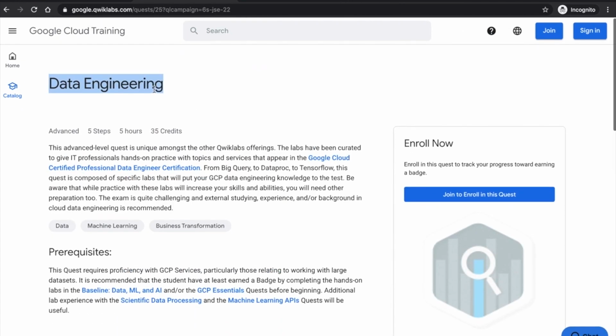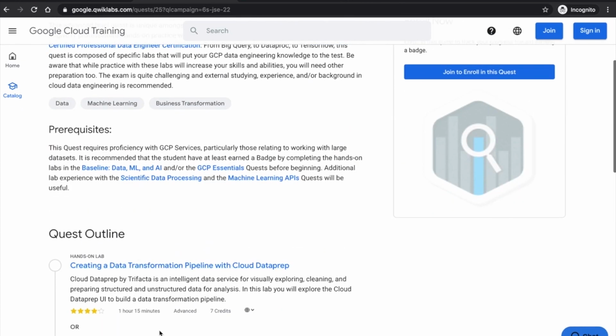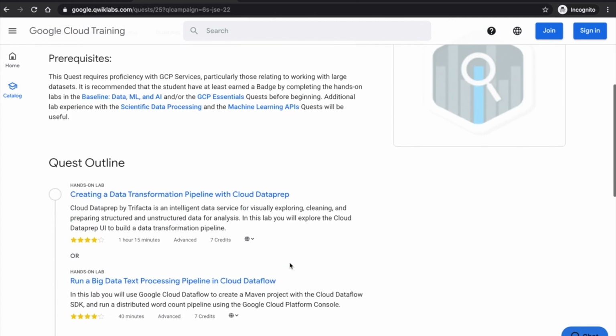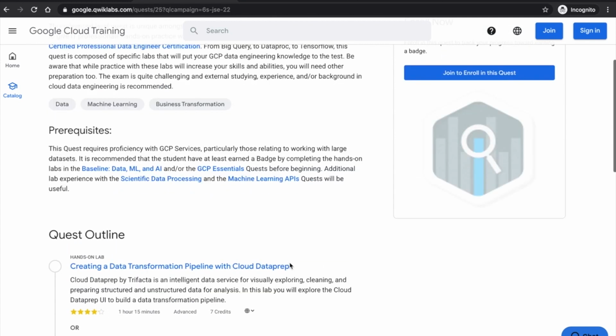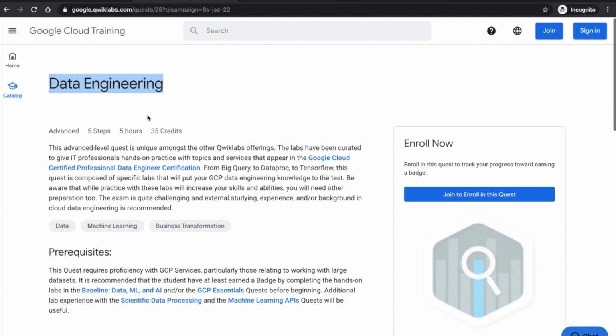So this quest page will have these activities. These activities we call labs when you're referring to them. So we call them Qwiklabs labs when referring to them. Our objective here today is to get 1 month free access to Qwiklabs. So let's see how you can do that.